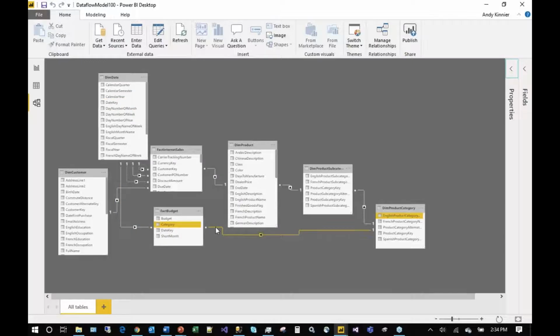Category goes directly to DIM product category. If you notice that fact internet sales has a product key, so it's a relationship to product, which has a many-to-one relationship to product subcategory, and that has a many-to-one relationship to product category. So the purpose of mashing your data together with this tool is so that you can do analytics with it.